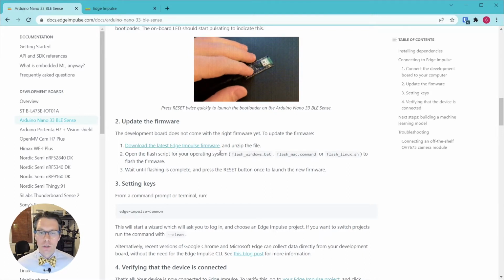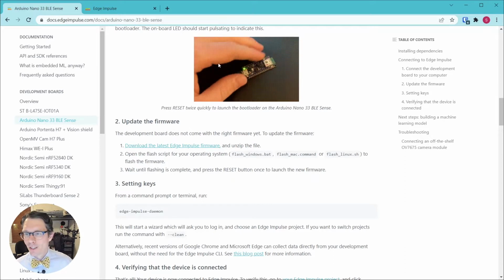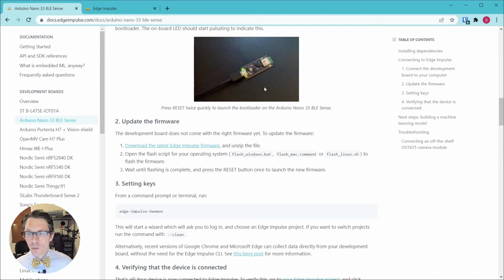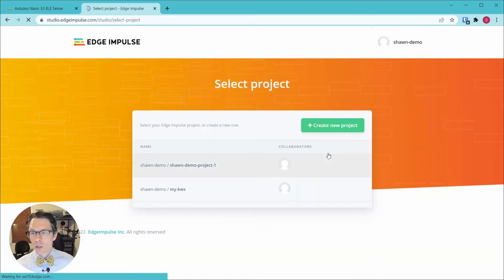I have shown you how to do this on another webinar, so hopefully you have done that and you're ready to go with the Edge Impulse firmware running on this Arduino board. When you are done with that, head to edgeimpulse.com. You will want to click Login and create an account if you have not already done so. I'm going to click Login and this should bring me to my demo account.